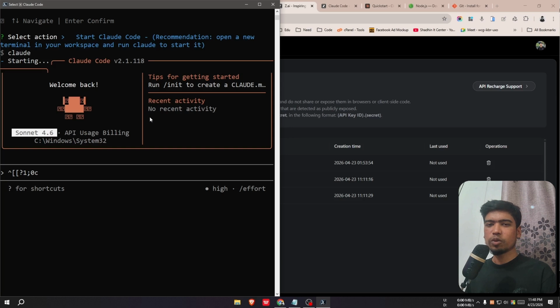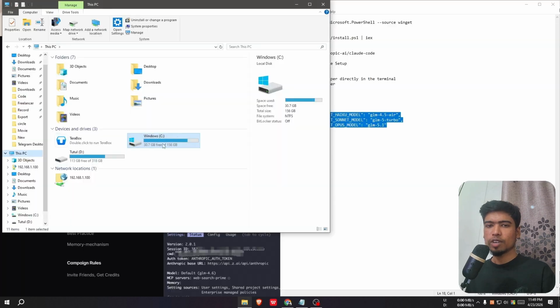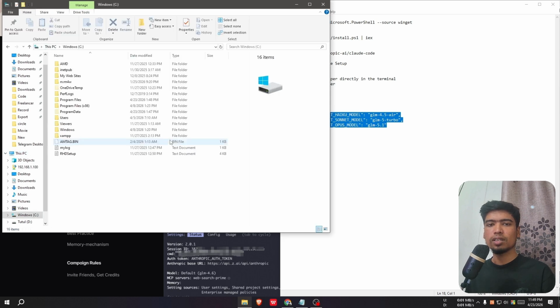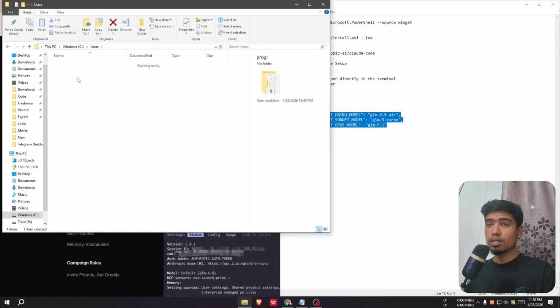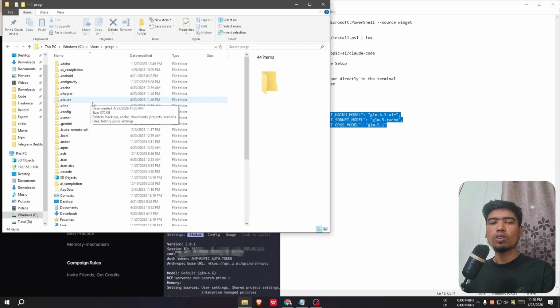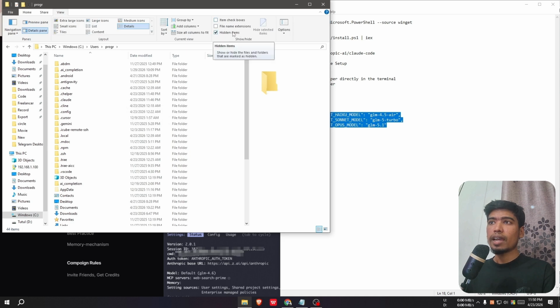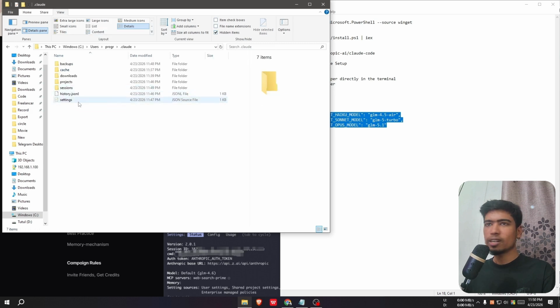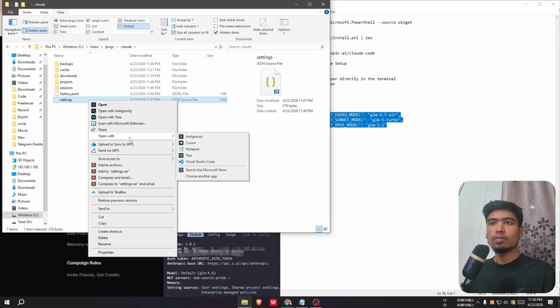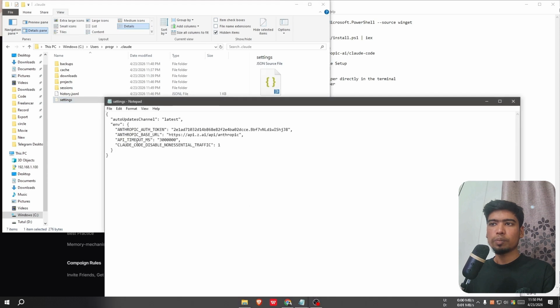For selecting GLM model in Claude Code, we have to change the setting.json of Claude Code. For this, we have to open file manager and go to local disk C or where your Windows is installed. Then open users folder and then your targeted users folder. Then you can get .claude folder. If you don't get the dot or hidden folder, click on view and turn on the hidden files or hidden item. Then click on the .claude folder and you can get a setting.json file. In the setting.json file, right click it and open with Notepad.